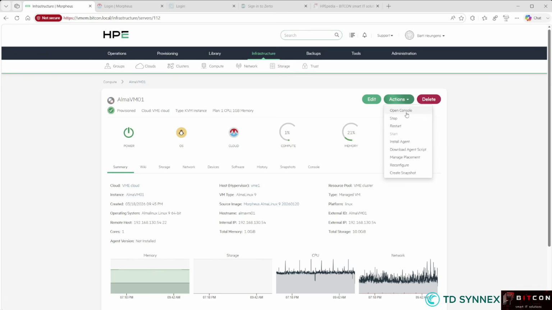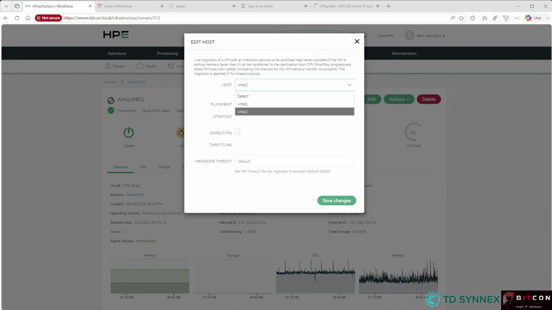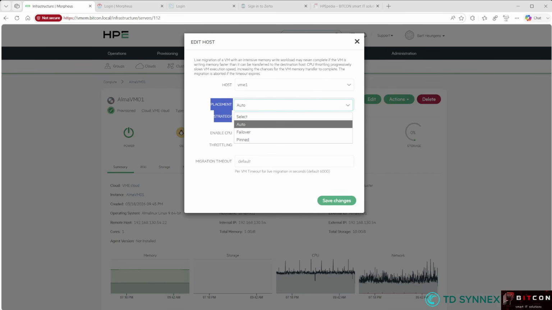Okay, so I am back again here on my virtual machine. I go to Actions. I go back to Manage Placement. Remember where we could do that, vMotion live migration, right? Well, quite important parameter here is a thing called placement strategy. And as you can see, the placement strategy is by default on auto. But we have a few options in here.